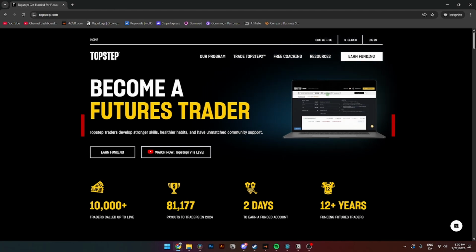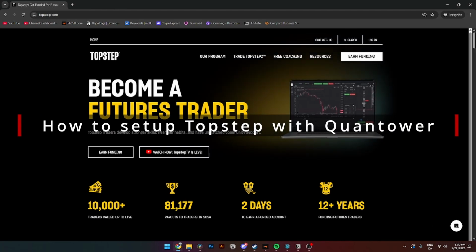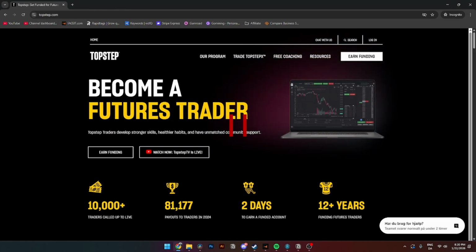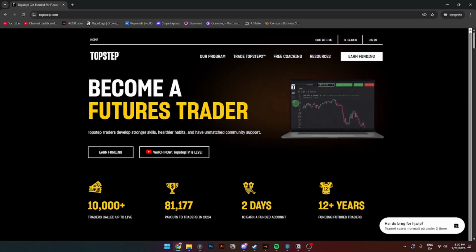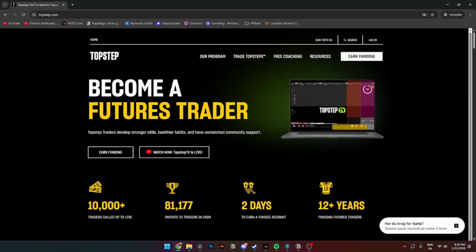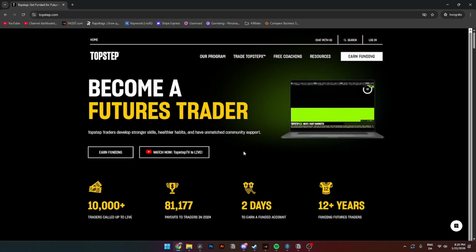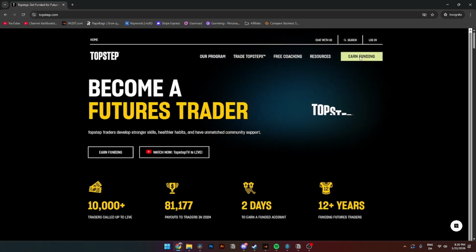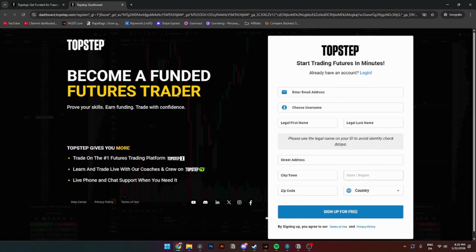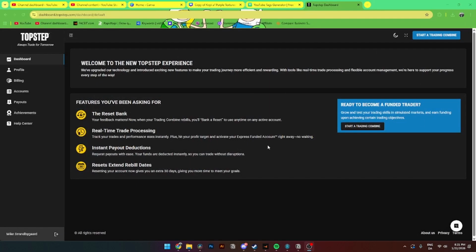In this video, I'll be showing you step by step how to set up Topstep with Quantower. It is super easy to do. So the first thing you need to do is open up Topstep on your favorite browser, and then it should look something like this. Now from here, you'll need to click Earn Funding and then sign up to an account. Once you've done that, it should look something like this inside of the dashboard.